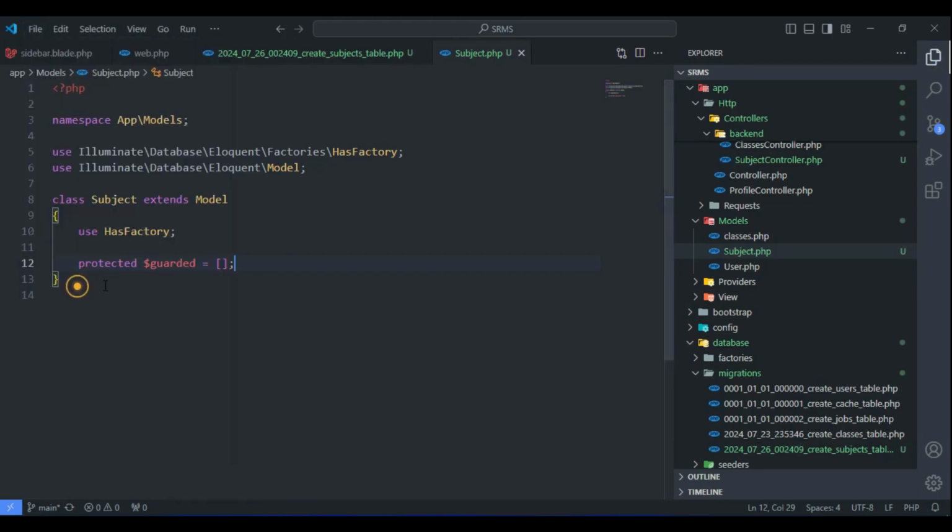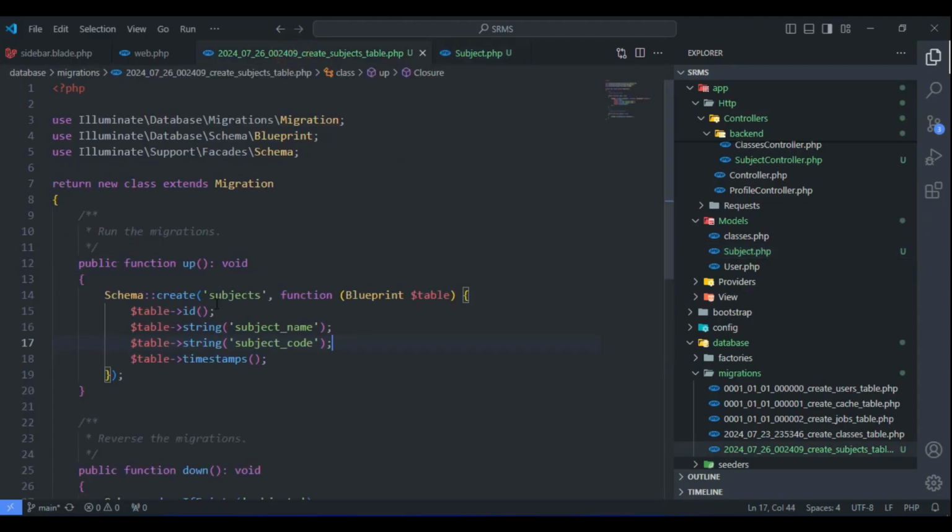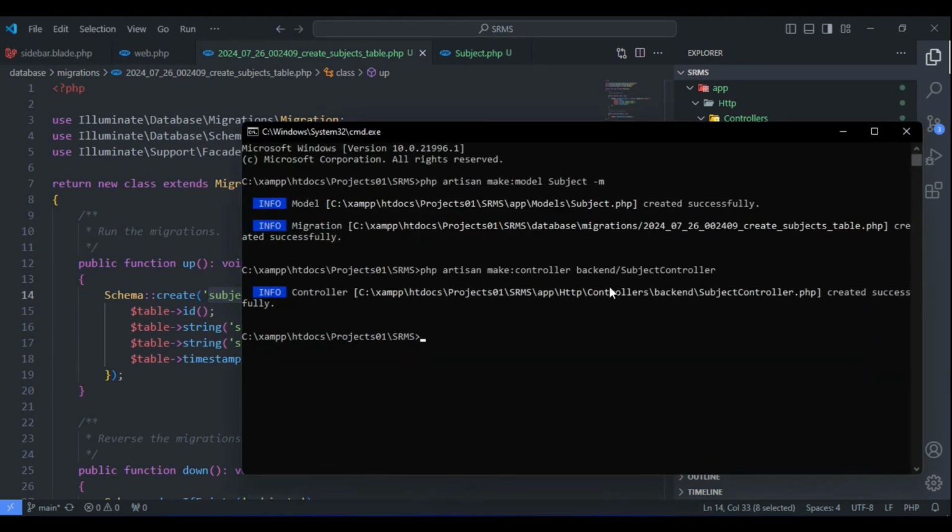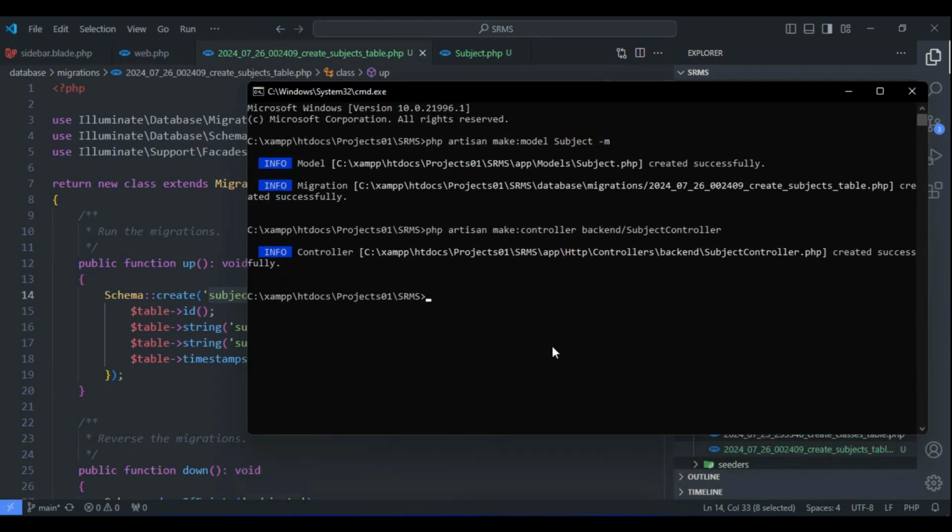Let's say save all, and now let's run our migration for our database table called subject to be created inside of our database. So let's open our terminal like so. Let's say php artisan migrate, and now hit enter.